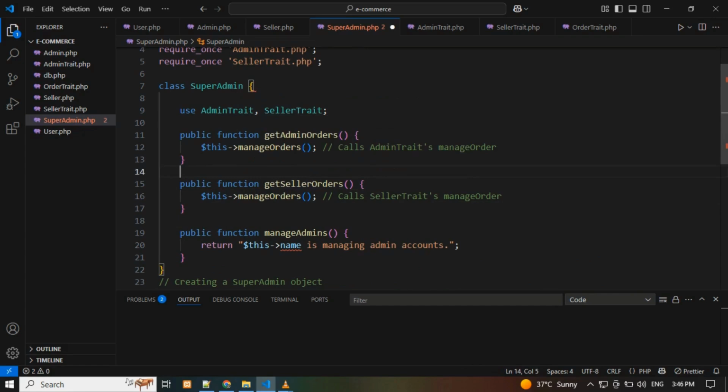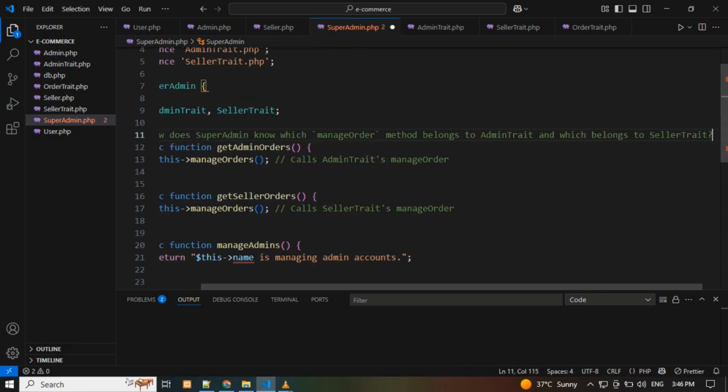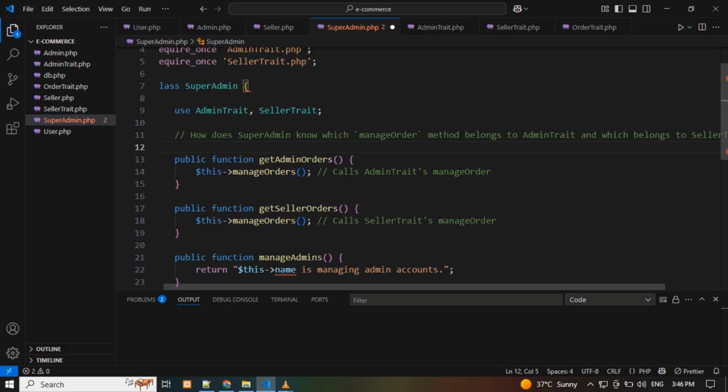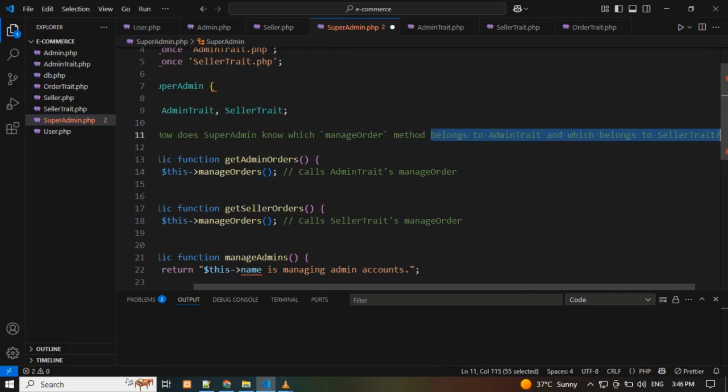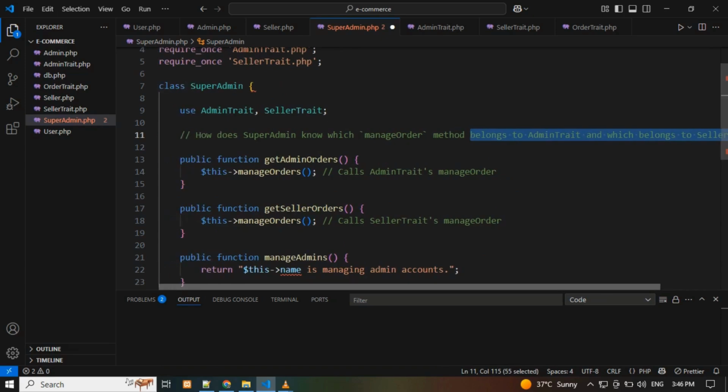At this point, we face a challenge. How does SuperAdmin know which manageOrder method belongs to admin_trait and which belongs to seller_trait? To resolve this issue, we can use the insteadof and as operators.